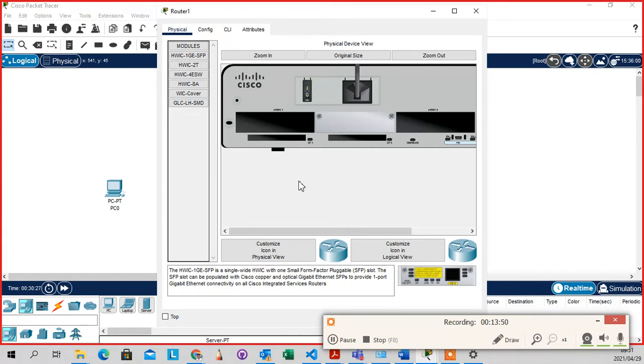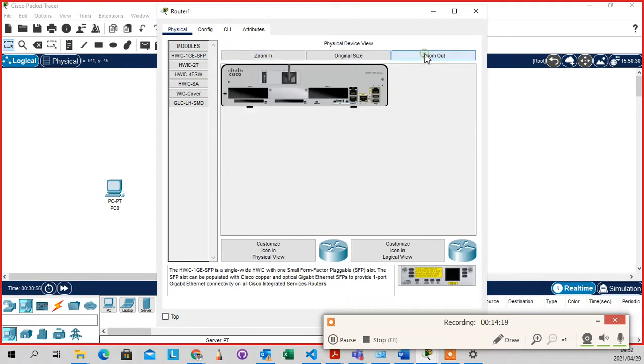Bonga, did you find it? Nope. Did you click on the router? Yeah, when I click on the router, I get something that says router 1, physical, config, CLI. Are you on the physical tab? Yes. Okay, let me zoom. You can see it now, right?